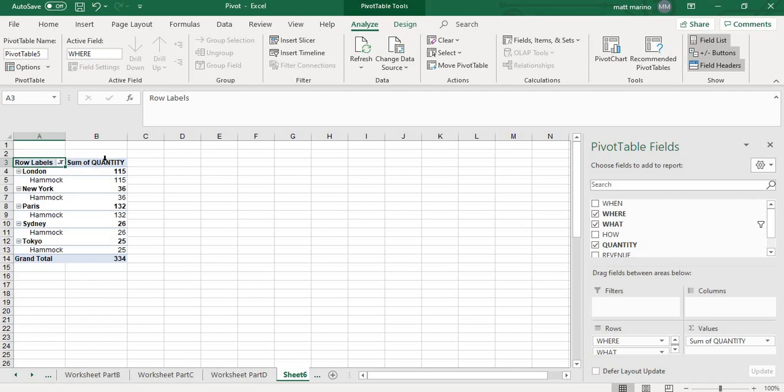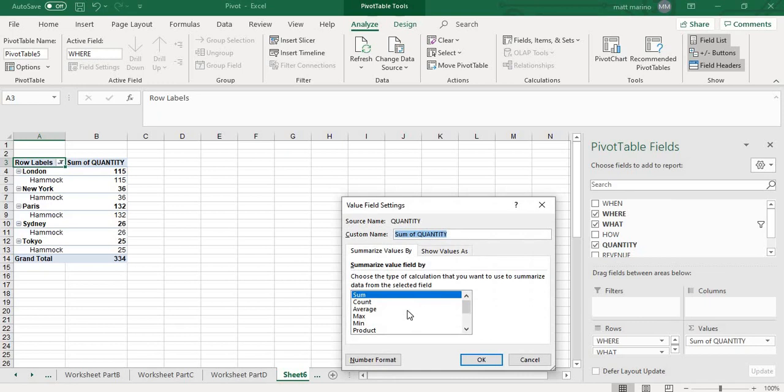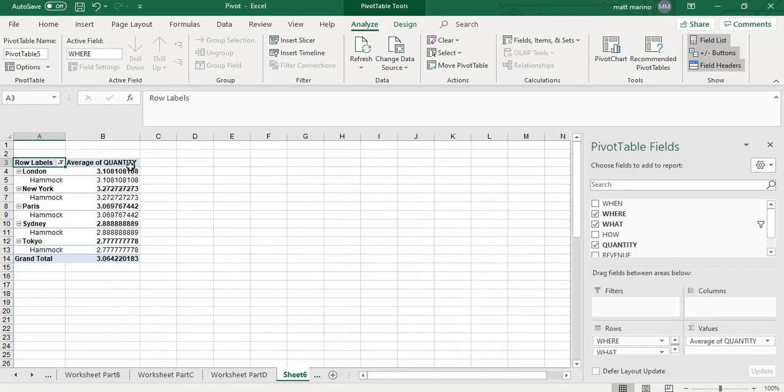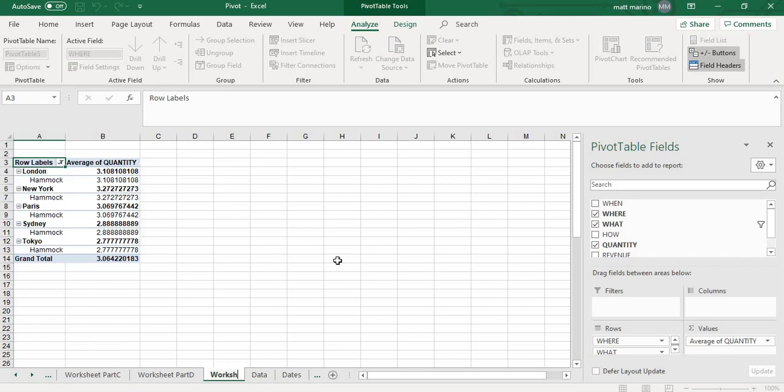You'll notice here, we received the sum of the quantity, but we want the average. So we click here where it says values, sum of quantity. We select value field settings and we select average and click OK. We now have our average just as we were hoping for. We're then asked to save this as worksheet part E.